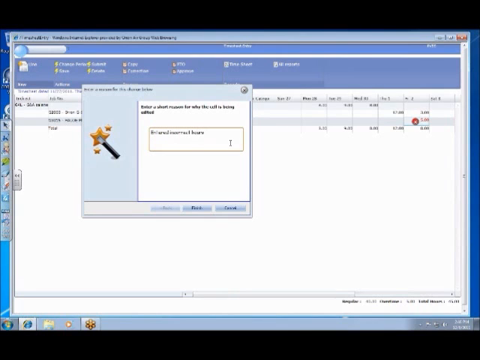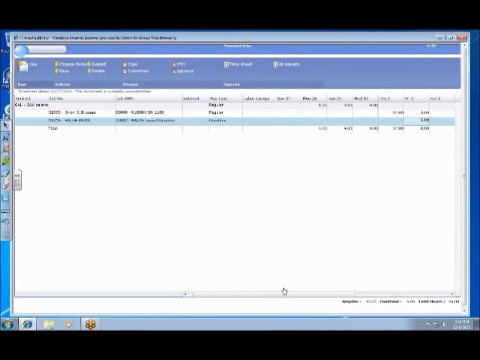My next enhancement request is spell check in here. Okay, so now I've got this.